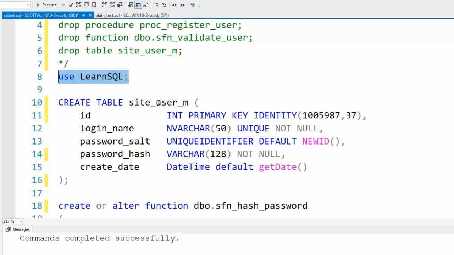And then here's our table, site user M. Notice an ID, it's an integer, also my primary key, and it's an identity column. Notice I'm going to begin with a little over 1 million and I'm going to increment by 37. Then I have your login name, that's kind of like an email address. And then we have the password salt. Now by default, the newid function will produce a value. That's what's going to go into the salt. We will use the user's password and the password salt to generate the password hash, and the date that this person became a member. Let's go ahead and create this table.